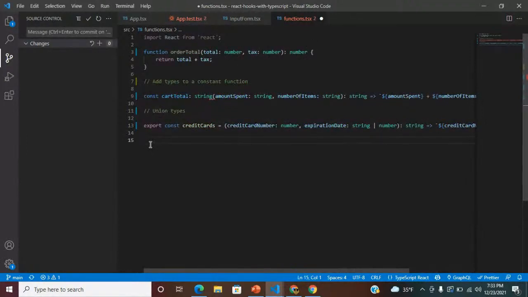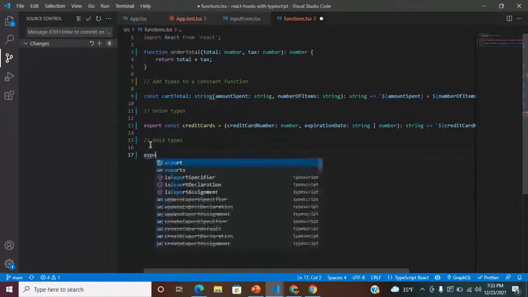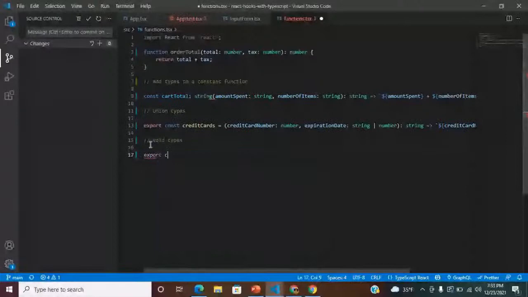So let's move on to the next thing that we want to show you how to type. And the next thing we're going to show you is how to deal with functions that don't return anything, which we also call void types. So what we're going to do is create another function and we're going to call it credit card used.